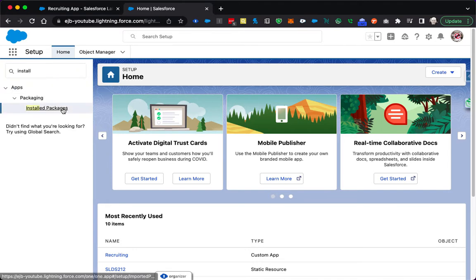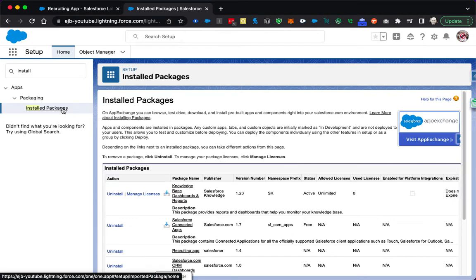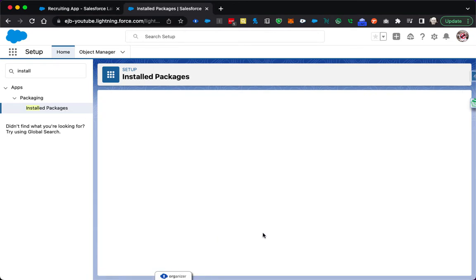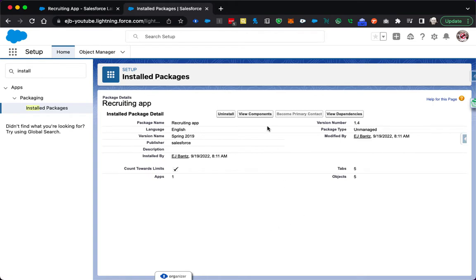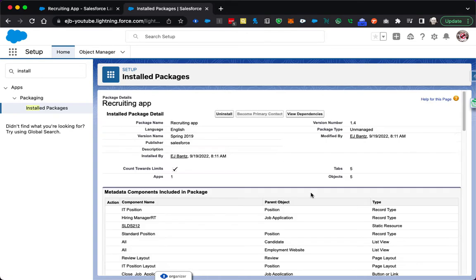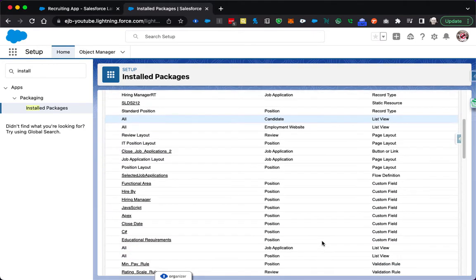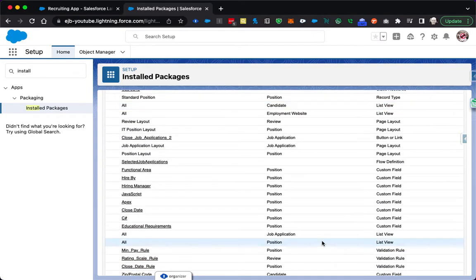So I already have it installed, and what I'm going to do is look at the components that it comes with so I can have an understanding of what I should start looking at. I clicked View Components here, and I notice it's unmanaged, so I'm able to look at source code and modify things. And this is basically the list of things that it comes with.